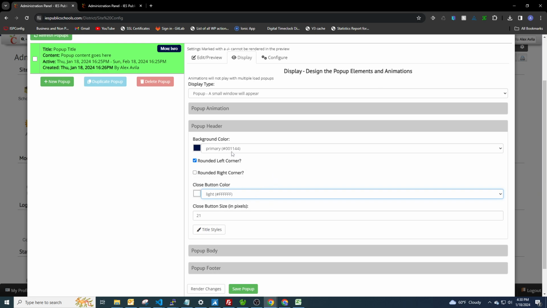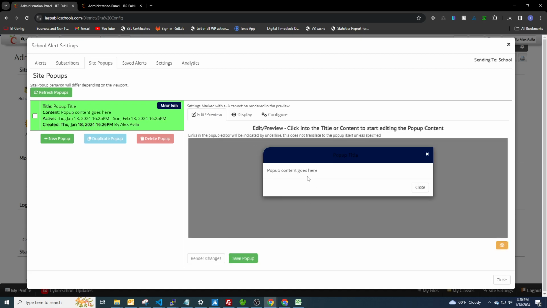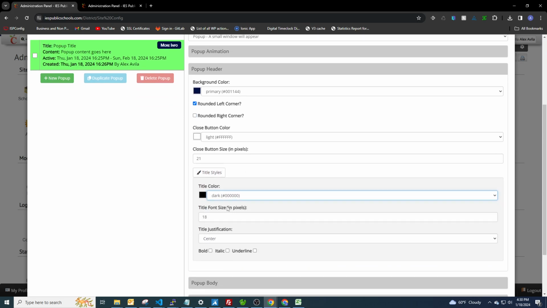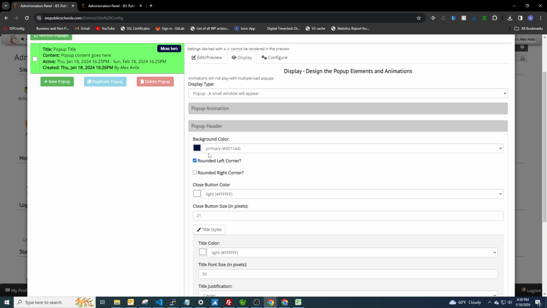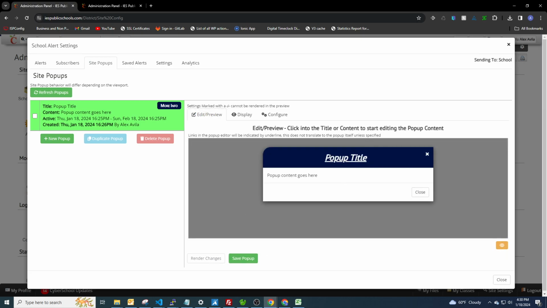So I changed a few things. The color, the left corner should be rounded, and the close button should be white. Okay, so the left corner is rounded, the close button is white, it's a blue background. I just need to change the title color. Light, let's make this 30, and bold, italics, and underlined as well. Let's preview that. All right, not bad.